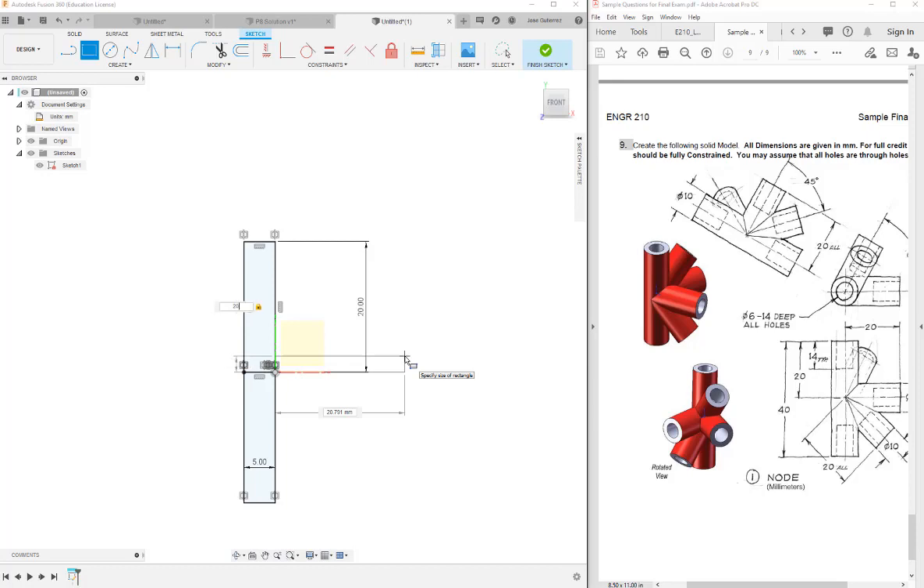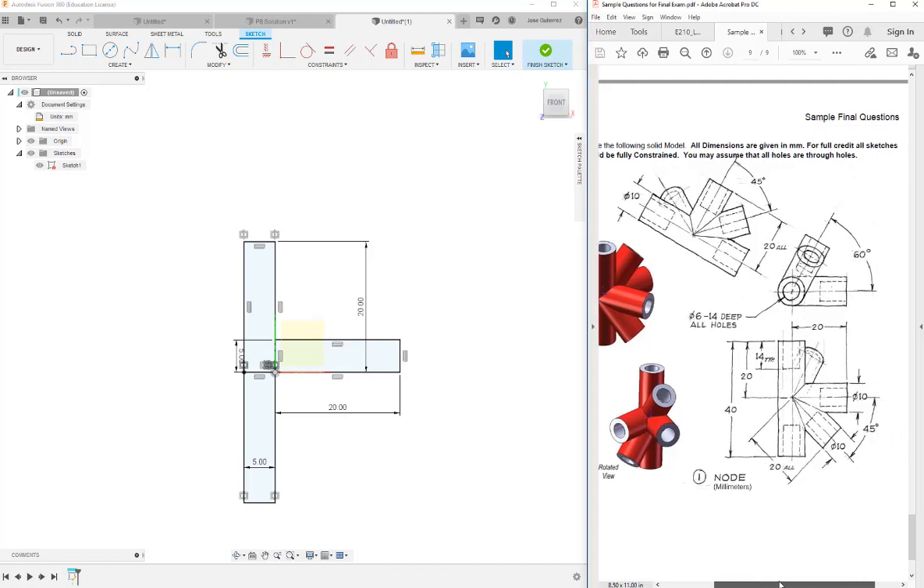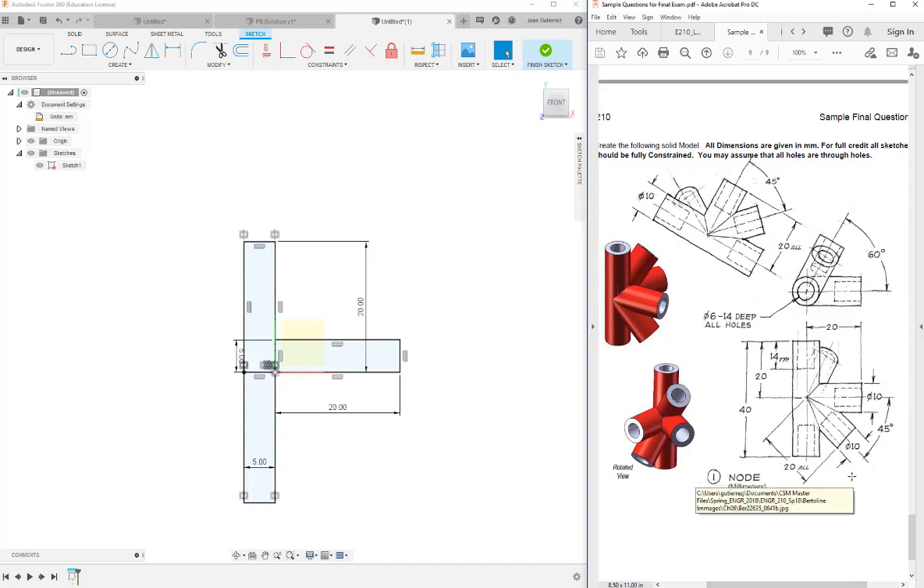That's going to be 20. And the other one, this is 20. And this one was 5. Okay, and so I've got these ones that are at a right angle pretty easily. Now I'm not going to use the rectangle tool for this one right here that's coming in at a 45-degree angle. It still has a dimension of 20, but I'm just going to go ahead and use the line tool. So that's going to make this a little bit easier than the rectangle.